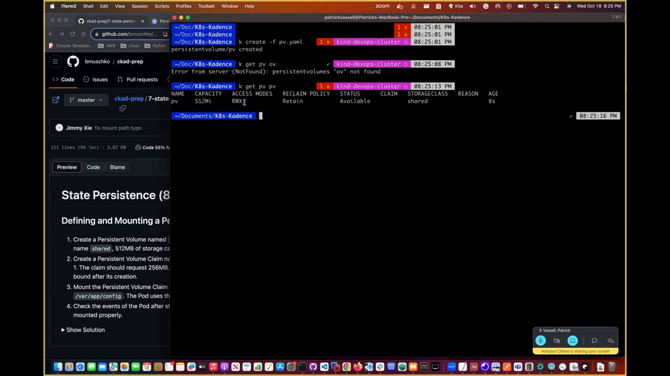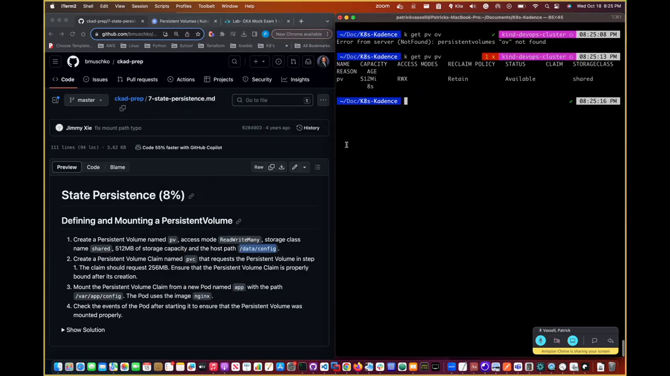And now this is a read write, and the X means many. The reclaim policy is retained. And that's what we're talking about. If the pod is deleted or removed, it's not going to be available for any other pod to claim this persistent volume. It's pretty much going to be useless, and you're just going to have to manually delete it. And then the storage class name is shared, as it said it was a requirement in the question. So far so good. So that looks good here.